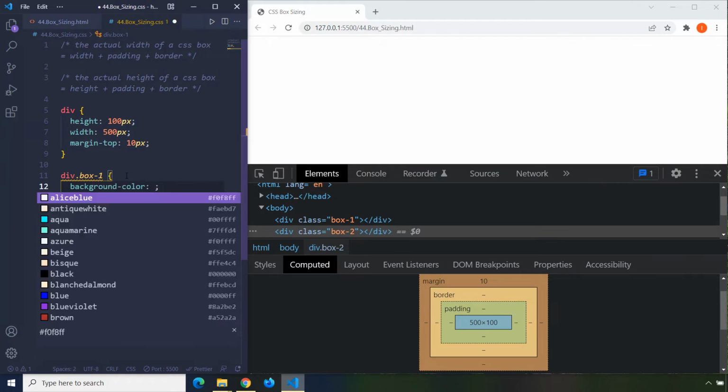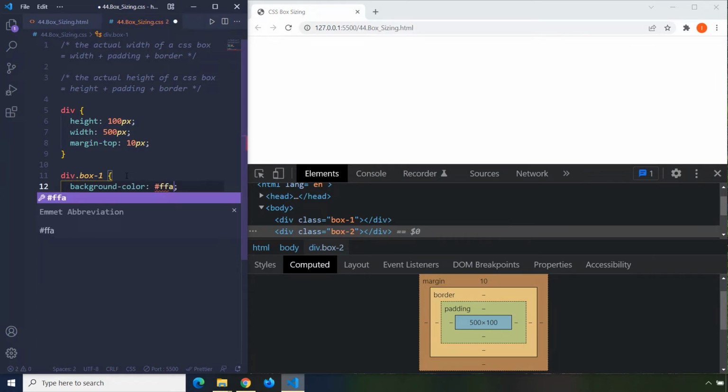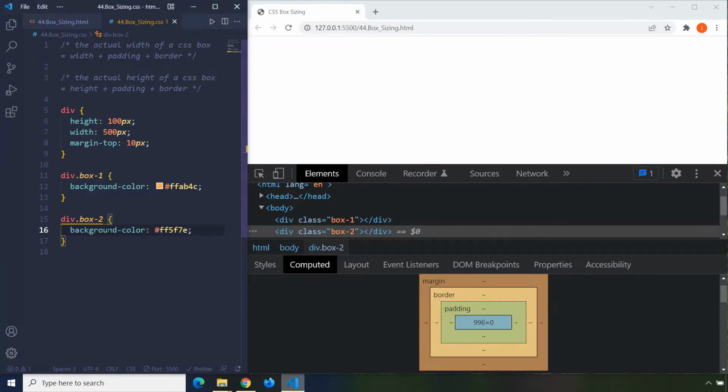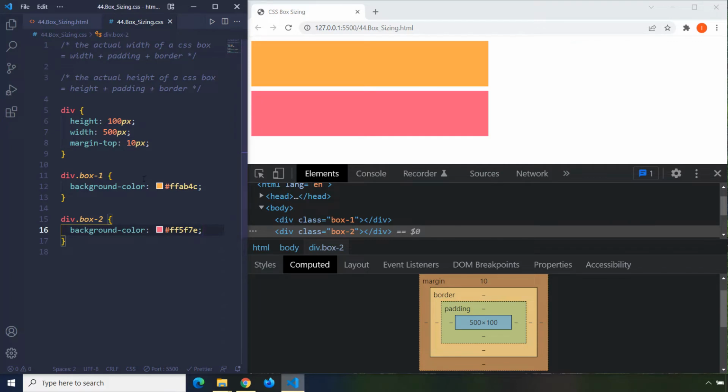So background color FFAB4C. This is going to be the background color for that box. So let's save that. There is the box. Let's grab the div with the class of box 2. And for this, I'm going to provide this background color, and let's save that. So these two are our divs.